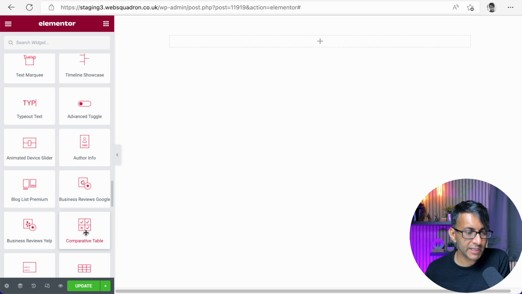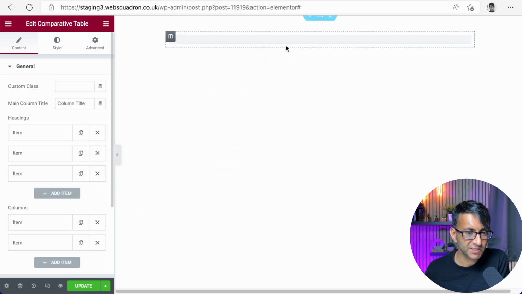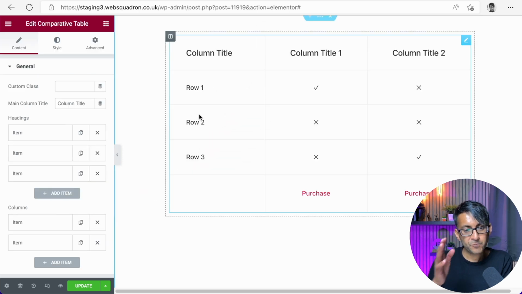Now I'm going to go over here to comparative table and drop this in because that one does look enticing. People often say, how can I get a nice table into my Elementor website? And there are other plugins and tools out there.